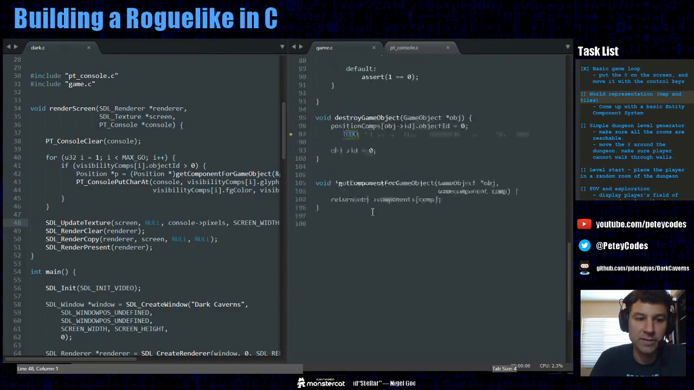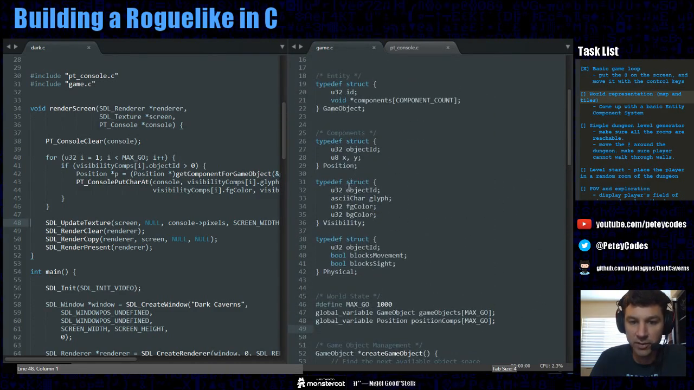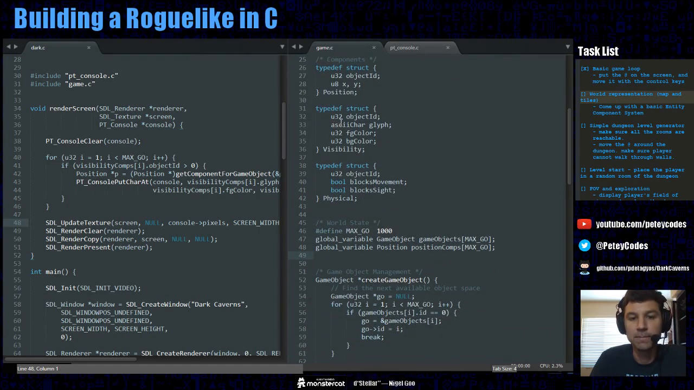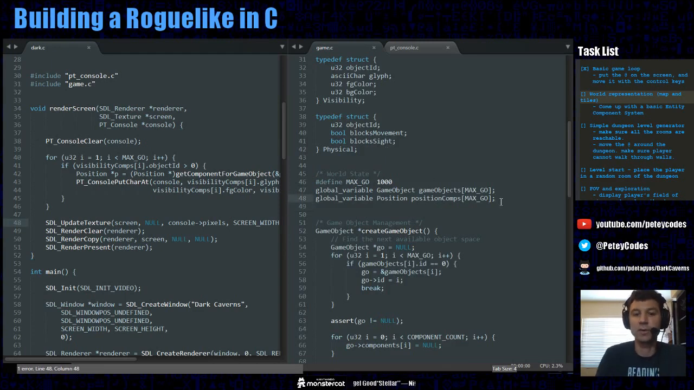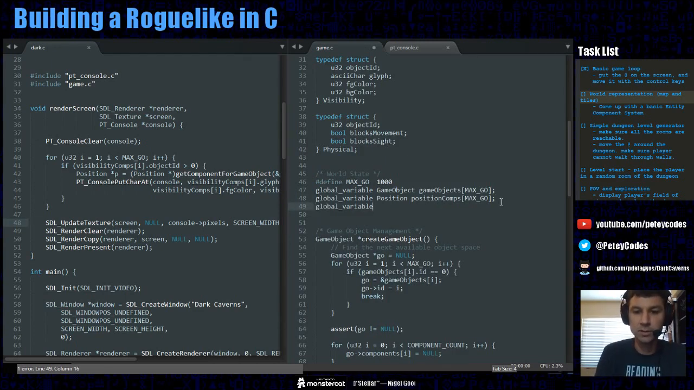So what we need to do now is actually implement the visibility component. We've defined the structure that describes the data for that particular component, but we need to allocate memory for it and have it be part of our system. So I believe we called it visibility comps, right? Over in our usage. And we'll define that now, just like we've done our position comps.